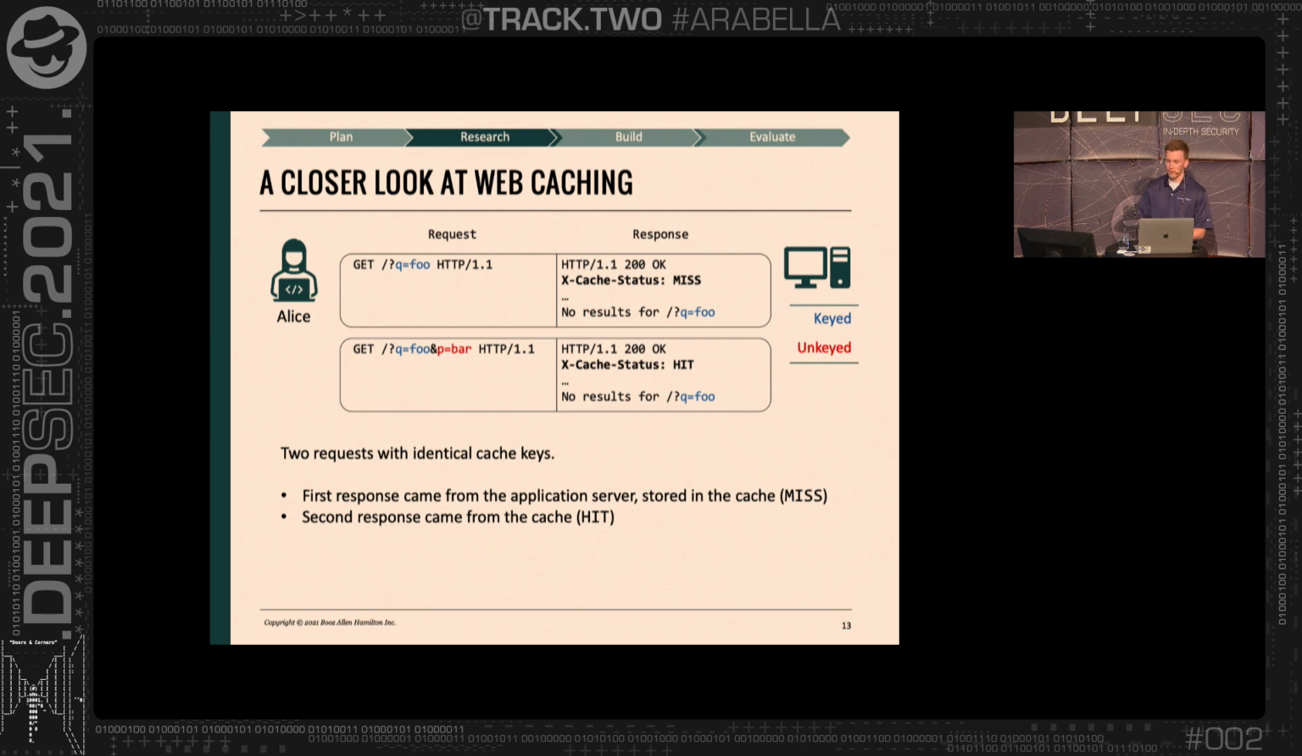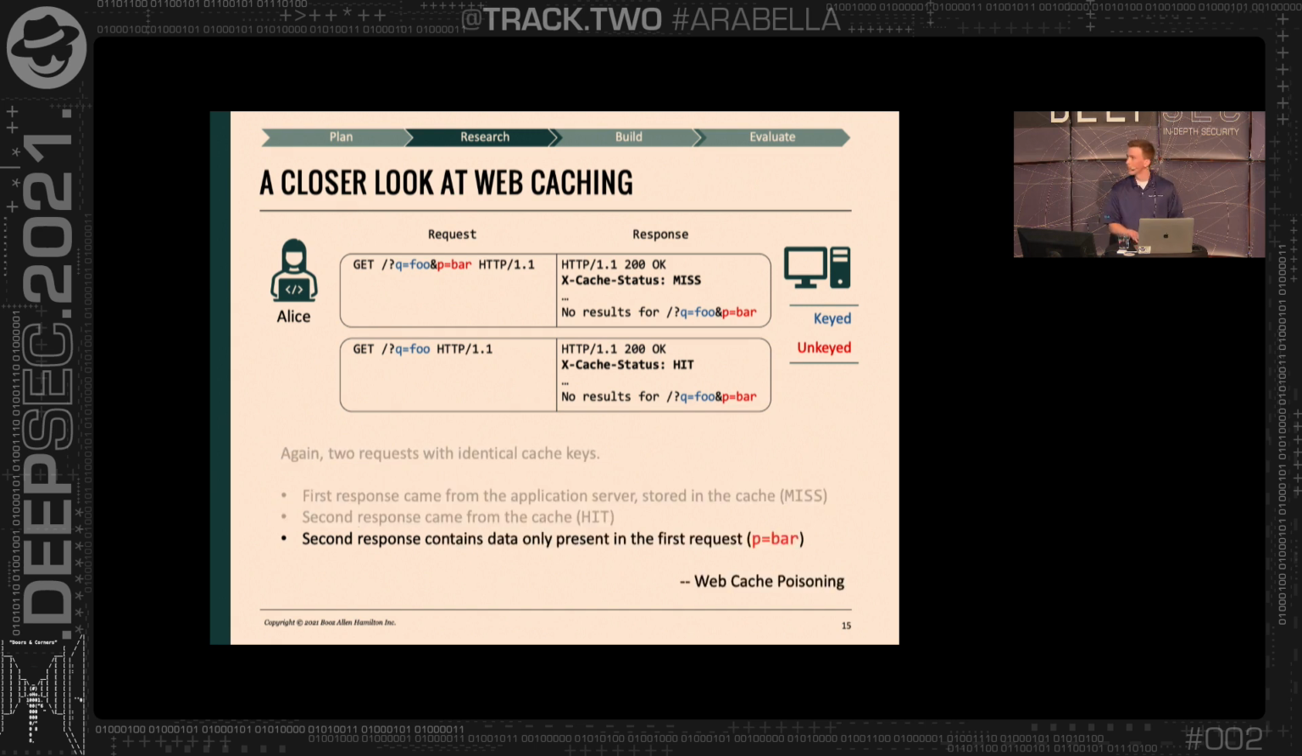This is standard caching behavior, but let's take a closer look and rearrange it this way. Let's send the extra data first. Here she sends foo and bar to the server, misses the cache. The server then responds, no results for foo and bar. It includes the extra data. Then Alice sends the request with the search term foo. This time, the response is again from the cache, but something very interesting has happened. That response now contains information that was only present in the first request, not the second one.